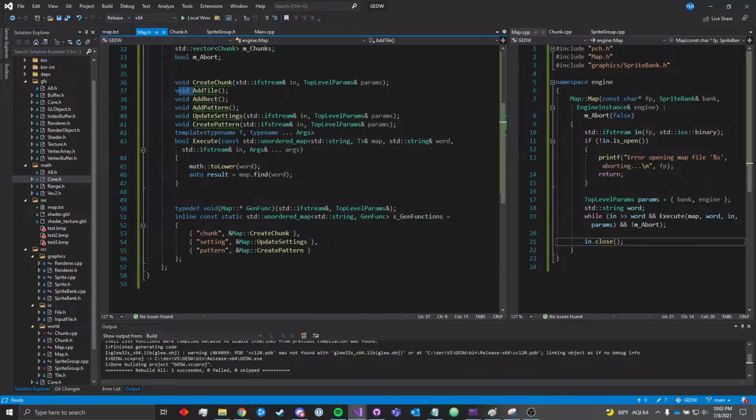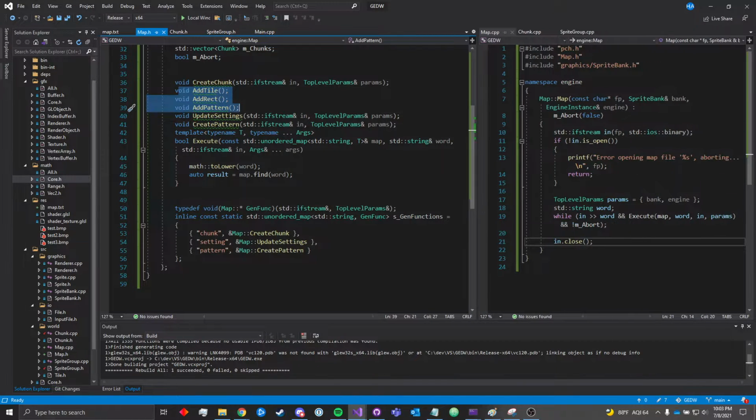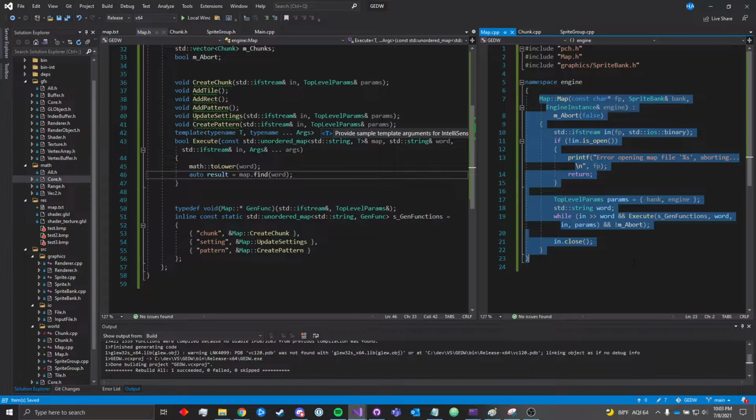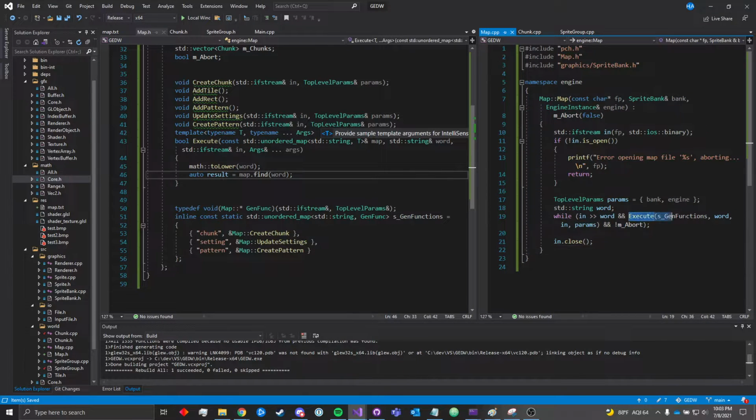And then I've already written out these add tile, add rect, and add pattern, but we're not actually going to use those yet. So I'll just leave it at this for now. So this is what we'll be passing in our main loop here in our map. So we'll execute on gen functions, because these are the top level things. So this runs when we start reading our file, and we want to start at some top level block. So now we can go back and finish our execute function here.